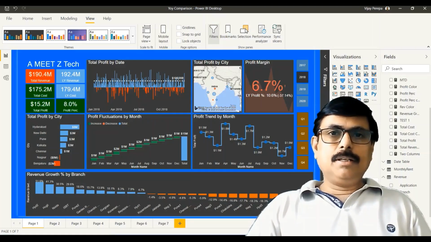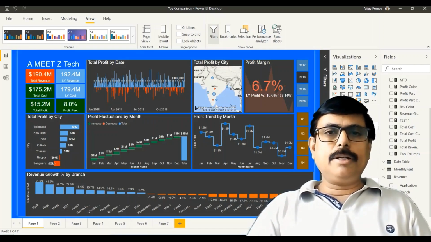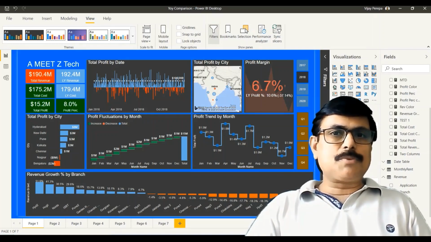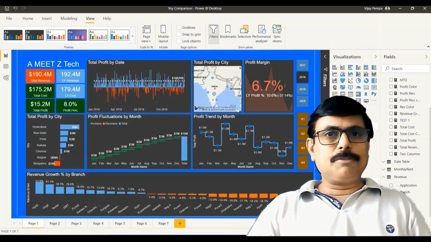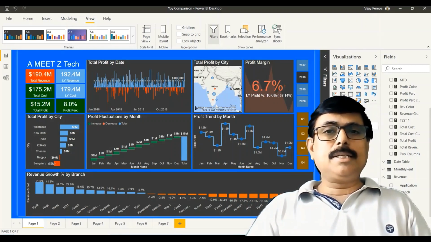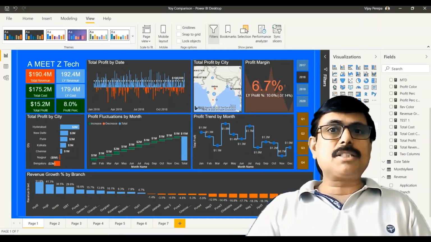Hello friends, when you are dealing with time intelligence, you need to have a date table. And if you are dealing with different fiscal years, for example, somebody's fiscal year starts from January and ends in the month of December, and somebody's fiscal year starts from April and ends in March, and somebody's fiscal year starts from August and ends in July, and so on.